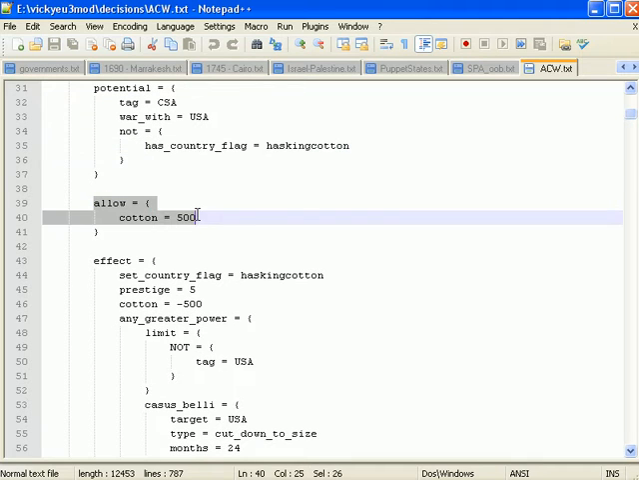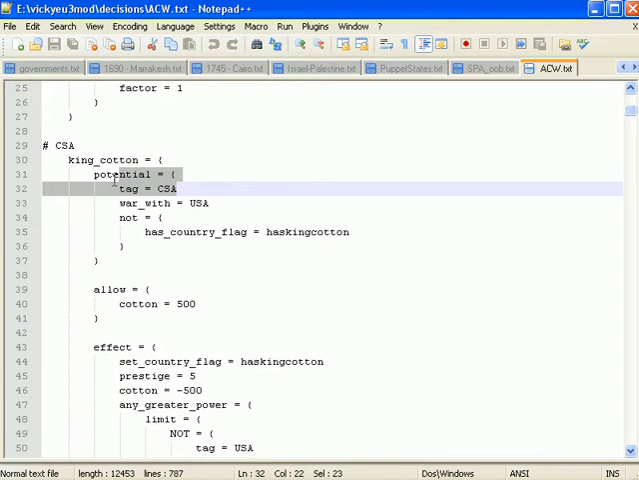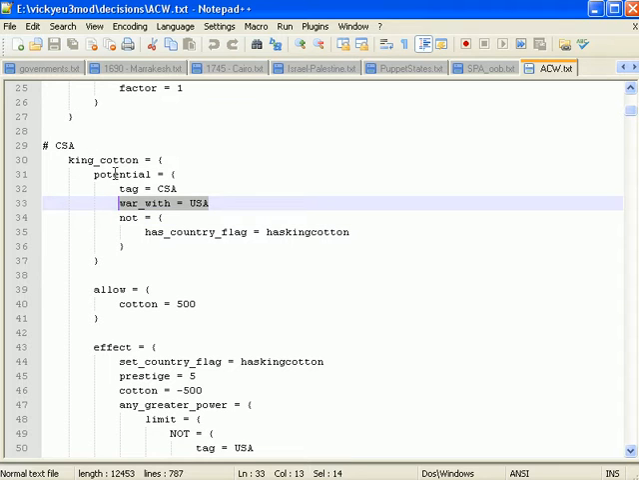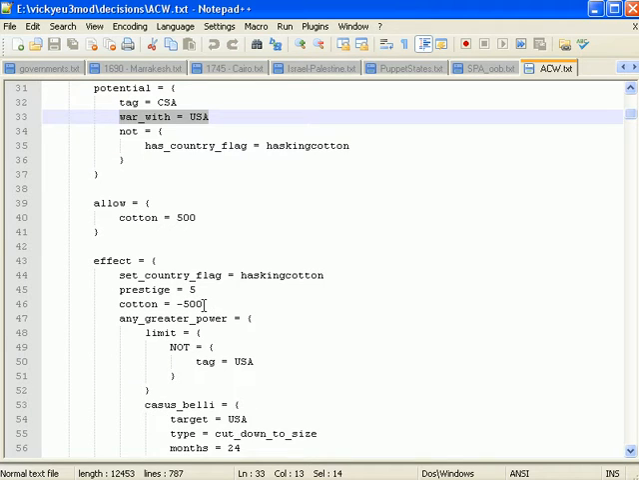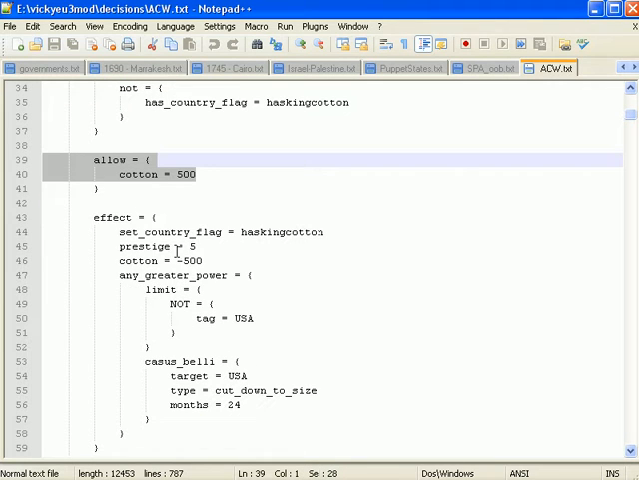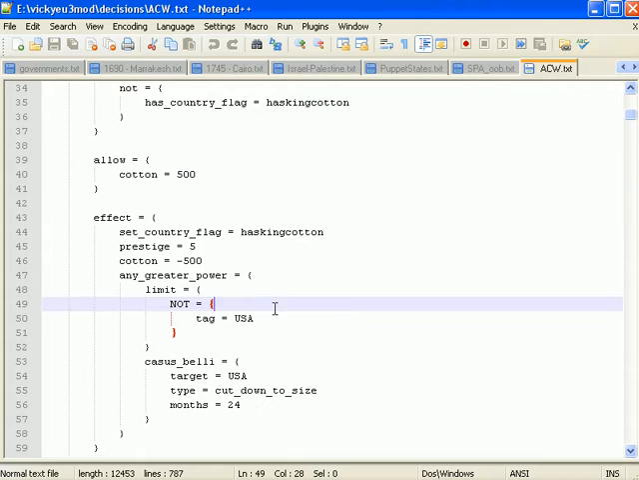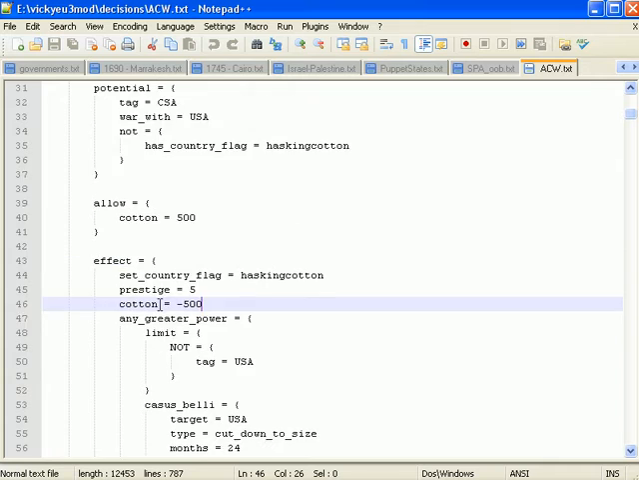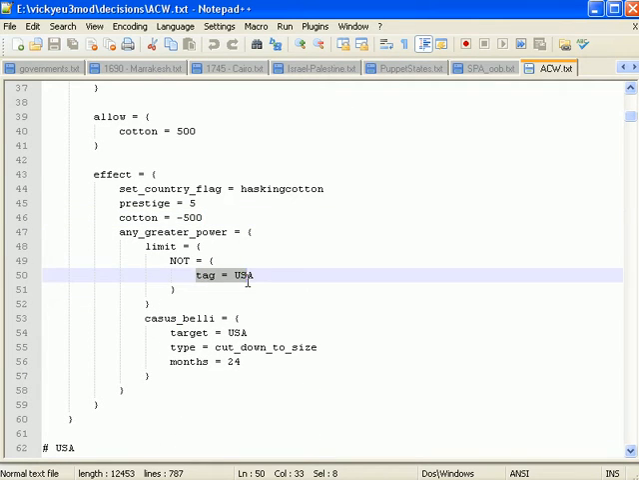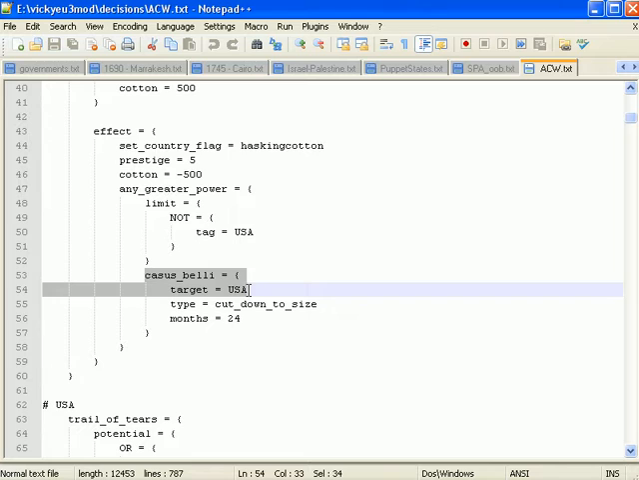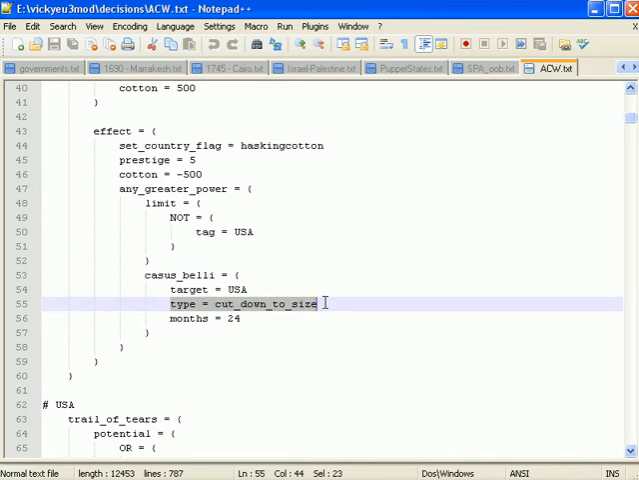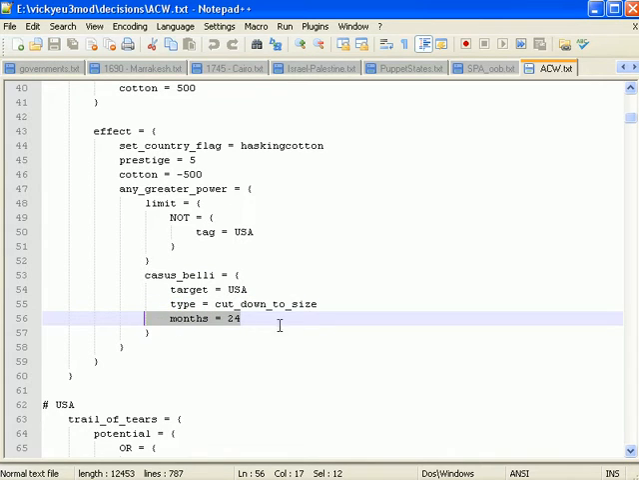And again, for the allow, you have to have 500 cotton, you have to be the CSA, the Confederate States, you have to be at war with the USA, which always happens if the CSA starts. And this was not hard to get, being the Confederates. So basically the effect is you gain 5 prestige, you lose 500 cotton, and any greater power who is not the USA will get the casus belli on the USA, cut down to size, for 2 years.